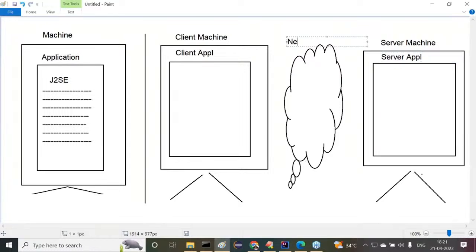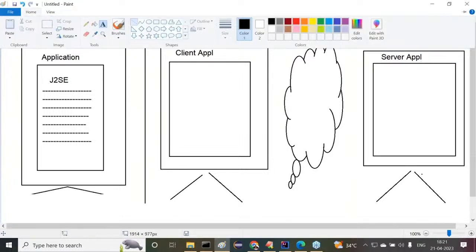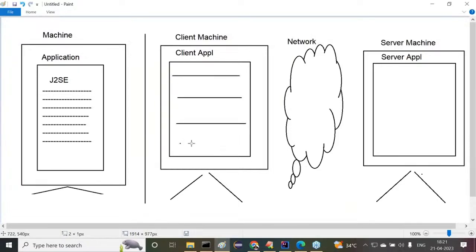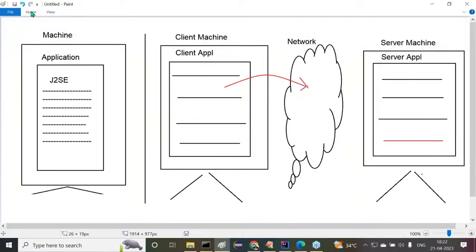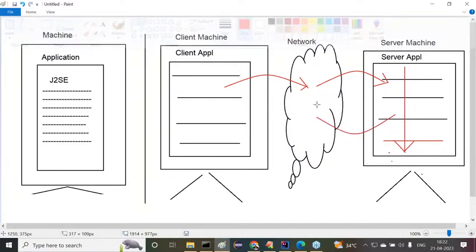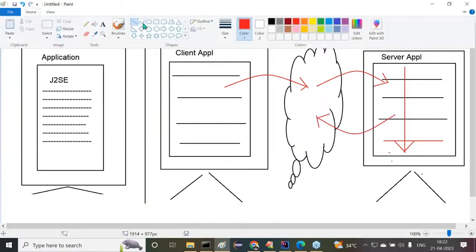Now this is the network. At the client program, we have some coding part. Here there are a number of instructions. Similarly, here also we have a number of instructions. First of all, the client will send a request to the server, that is, to the network. Then the network will submit that request to the respective server machine. The server side program will be executed. When this program is executed, some response will automatically be generated. That response will be given back to the network. Observe carefully. Here the network will send the required response back to the respective client.